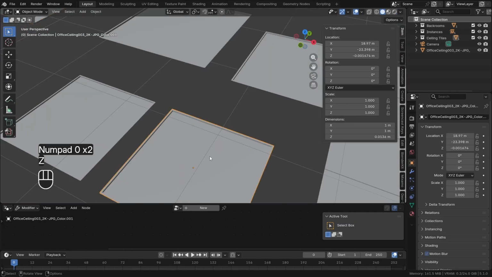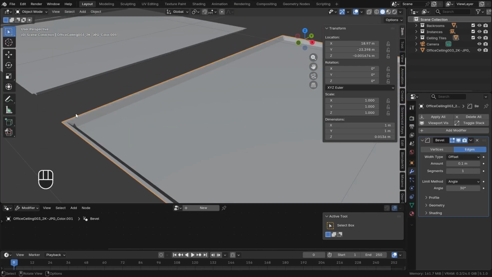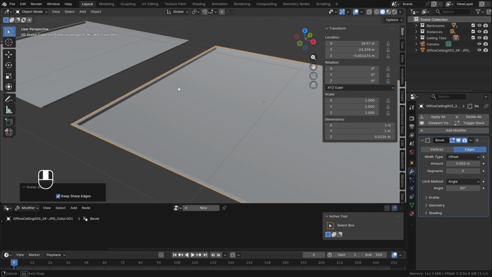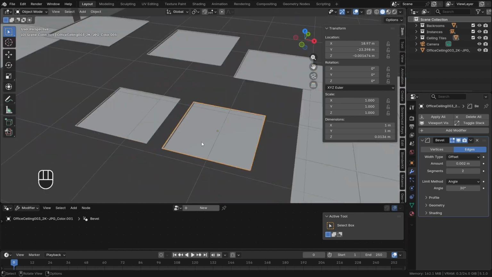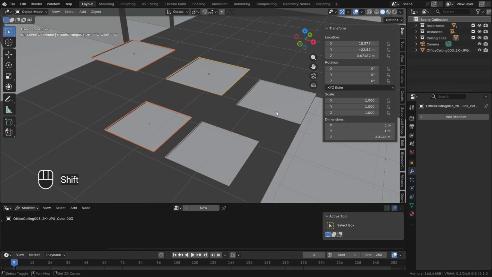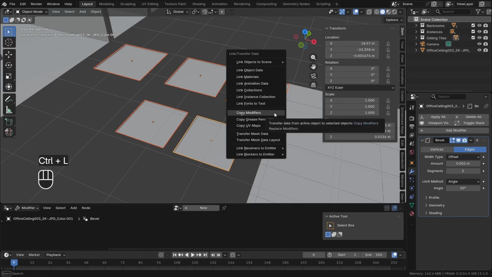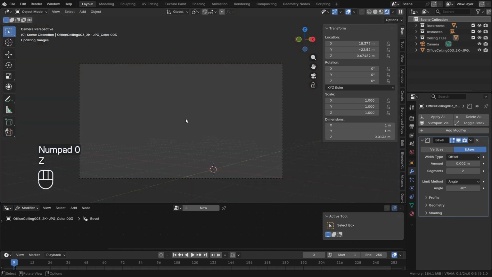Also, I'm gonna select our block here, and I'm gonna add a bevel modifier to bevel off the edges nicely. So let's decrease this quite a bit, somewhere like that, probably that, and increase the segment. Right click, shade smooth, and in the shading enable harden normals. It's gonna make it look a lot better. To apply this to all the other as well, let's select all of these and then this one at last. Press Ctrl L and choose copy modifiers, and there we go. Let's go to rendered mode.